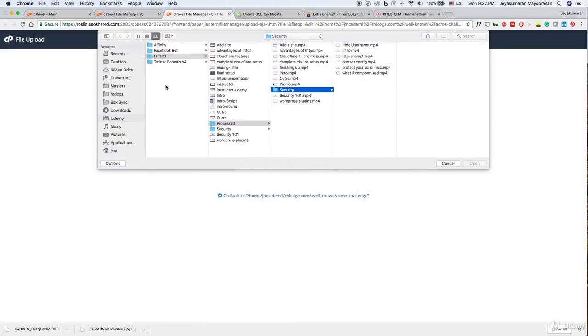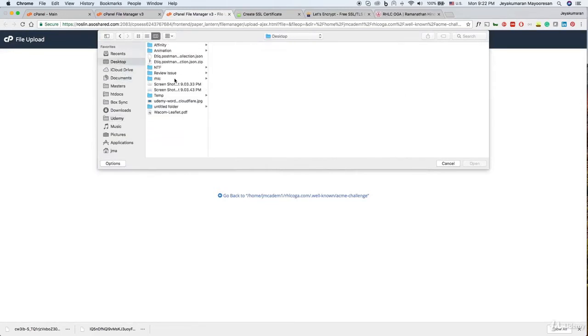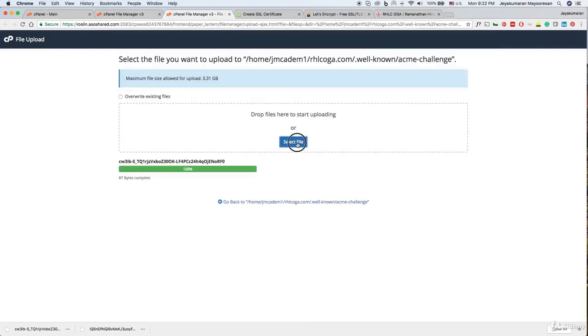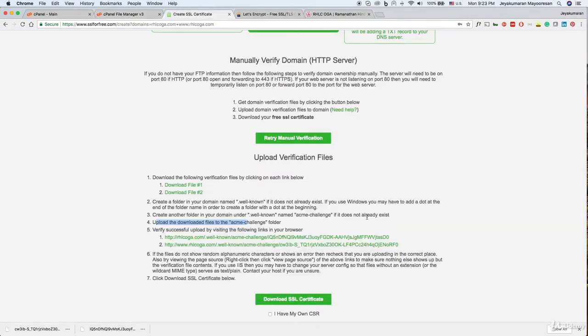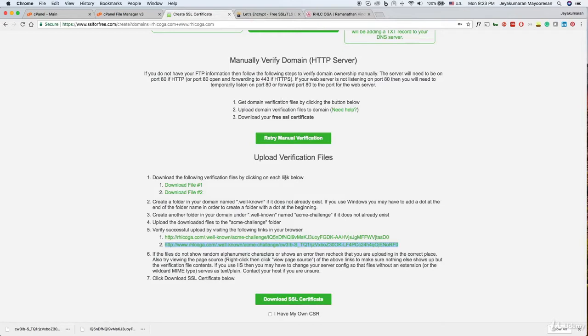and select file, and I'll go to desktop and I'll upload the first file and then I'll upload the second file. Cool. Now you see both files are uploaded here. Now come back here and check whether the files are successfully uploaded. Boom, they are uploaded successfully, so the Let's Encrypt server can access them to verify our validity, so they can check whether we really own these servers.